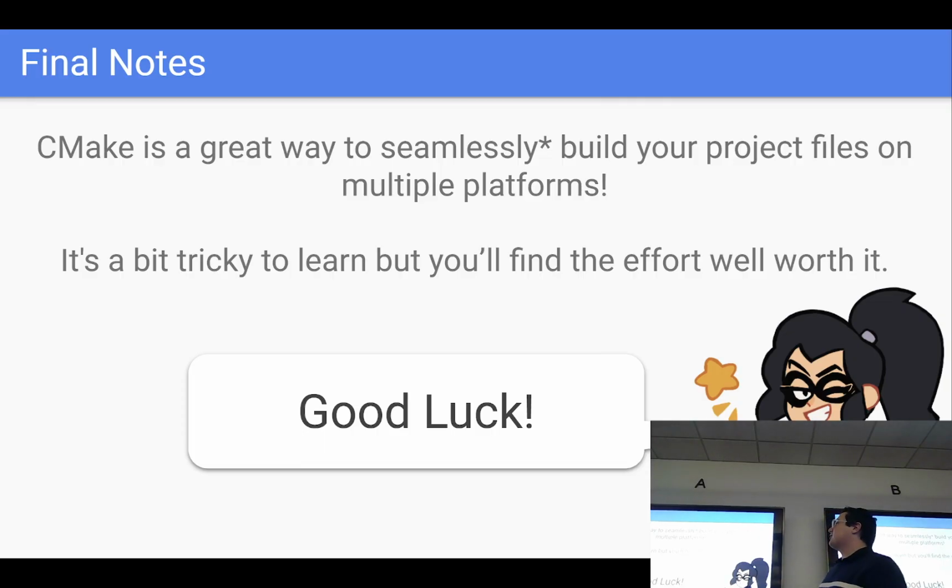Final note: CMake is a great way to seamlessly, there's a bit of an asterisk in there, build your project files on multiple platforms. It works great if you're doing Xcode, Visual Studio, or Make. Cannot vouch for the other ones, but I'm sure they work fine. I wish CMake had better documentation, but it doesn't.